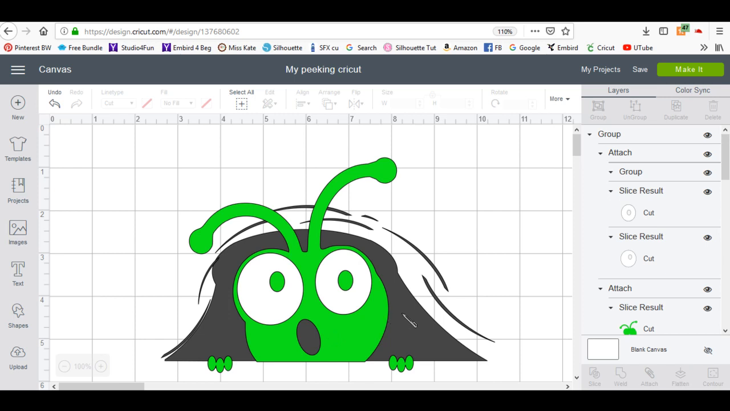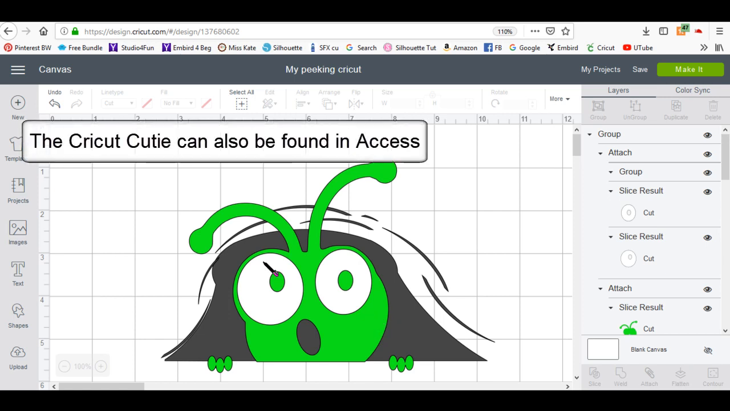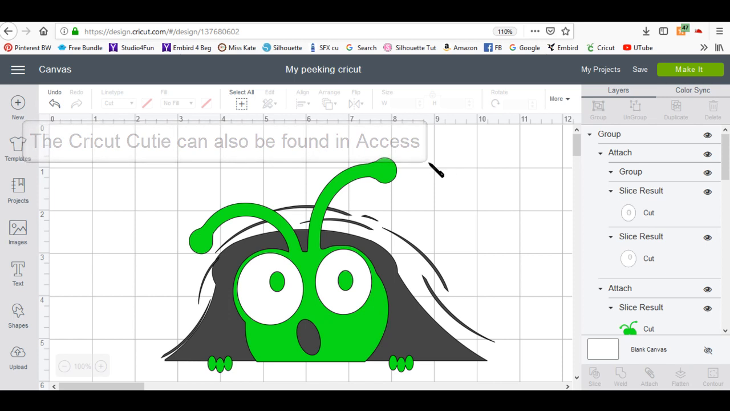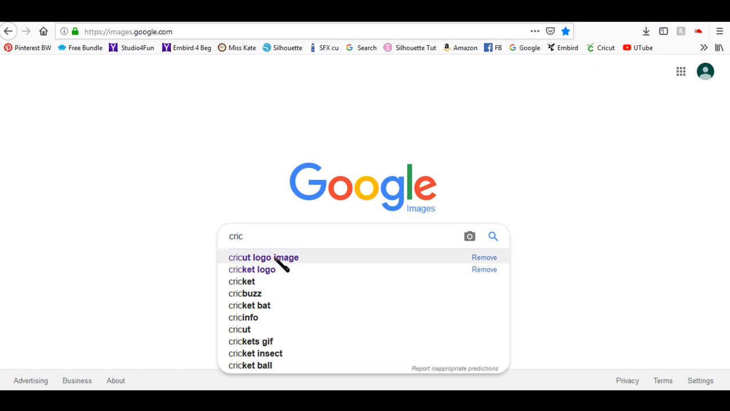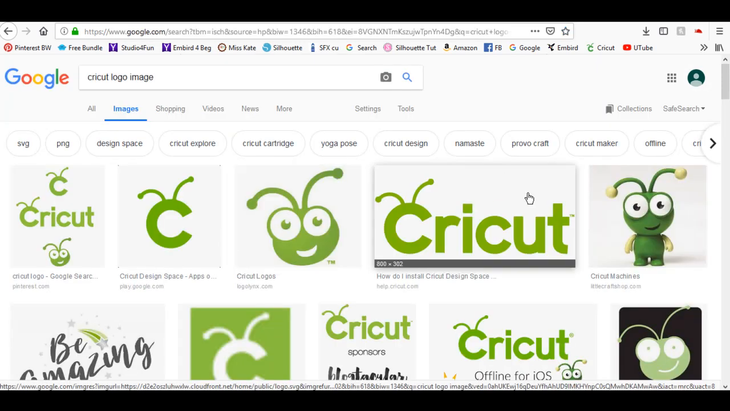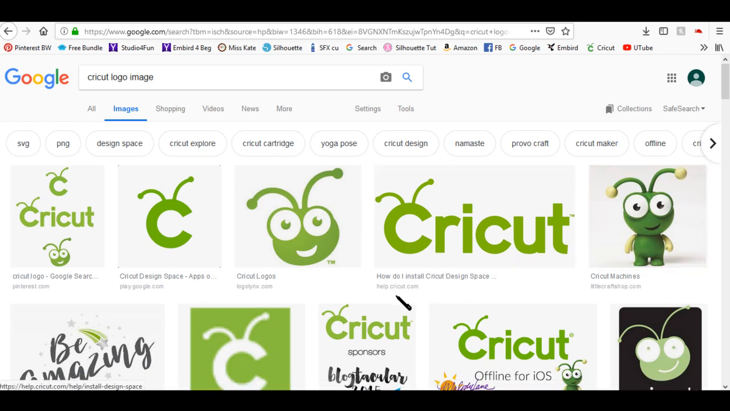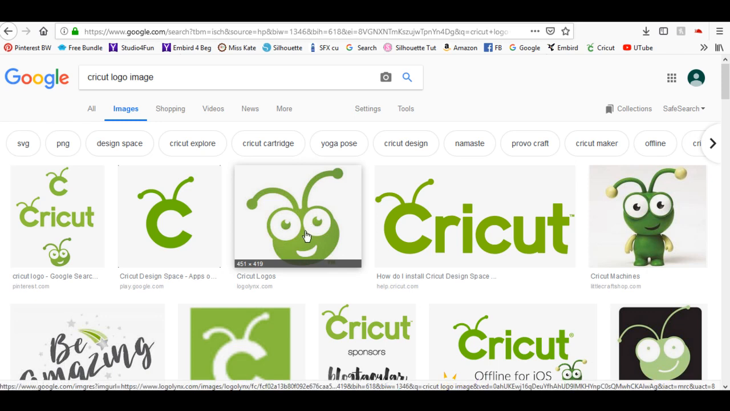So to create this, I'm going to show you how to do it in Design Space with the use of the Cricut Cutie little guy right here that I found over at Google Images. So if you type in googleimages.com, you will come up to this screen. At this screen, type in Cricut logo image, and you will come up with several different Cricut logos or images. We're going to use this little cutie here.